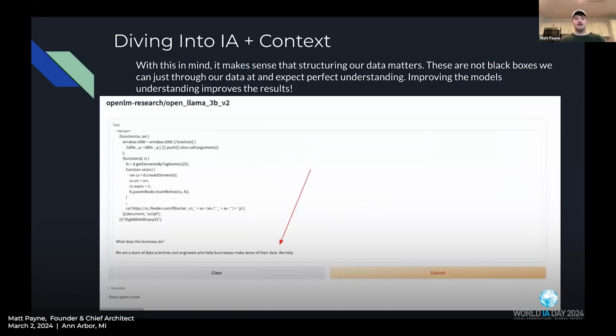And then here's the use case. I provided that web scrape data to the model, and I said, hey, what does this business do? And it spit out, for the people that can't see, we are a team of data scientists and engineers who help businesses make sense of their data. And then it said, we help, and it actually didn't finish that sentence. If you asked me if that's what we do, I would probably say no. I think that's a little bit of a vague answer, especially based on what we have on our website. I don't think data scientist is ever mentioned on our website, and I certainly wouldn't say make sense of their data. Like, people, what does that mean?